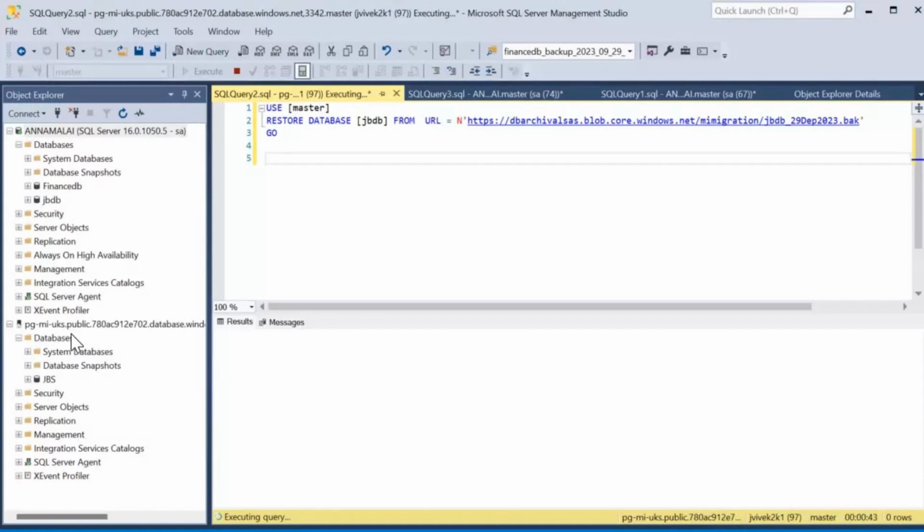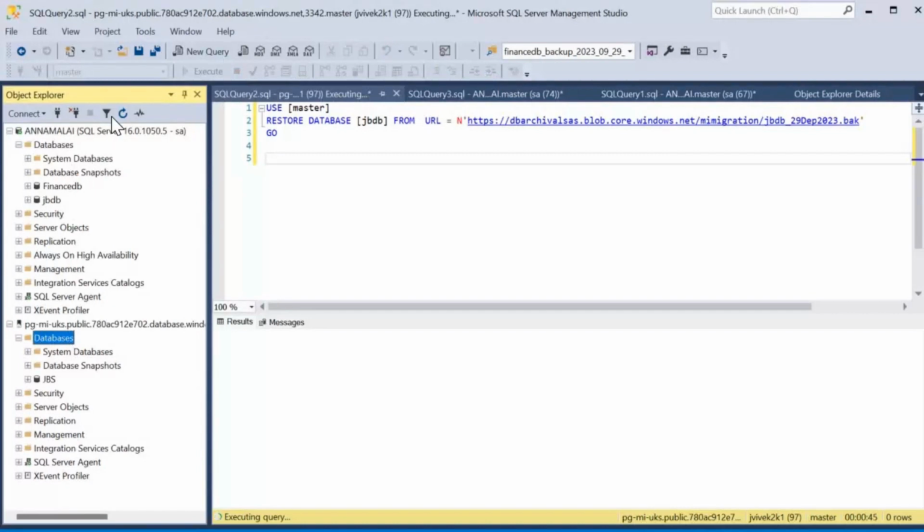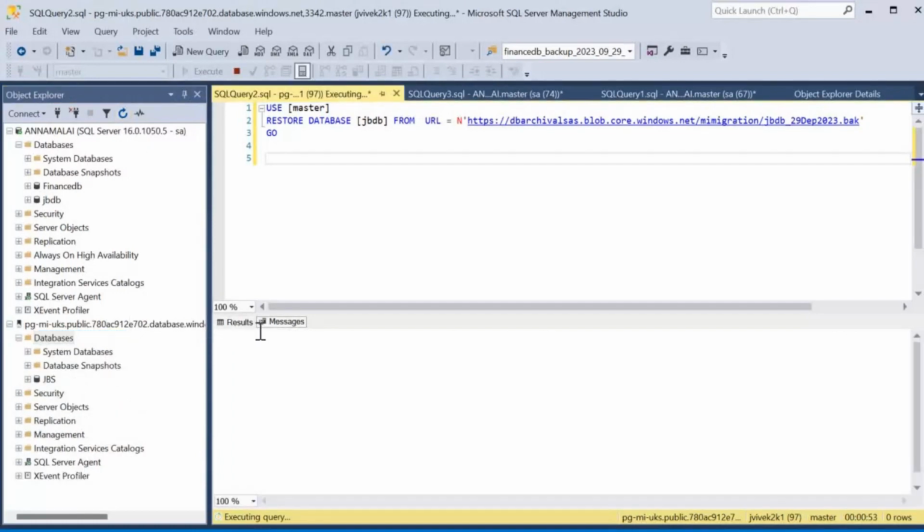So let's try refreshing the managed instance and see if the restore has started. The restore has not yet started, so let's give it some more time. I'm expecting it's going to take at least 1 minute 30 seconds or 40 seconds for the restore to start. So let's give it some more time and then we'll take it from there.